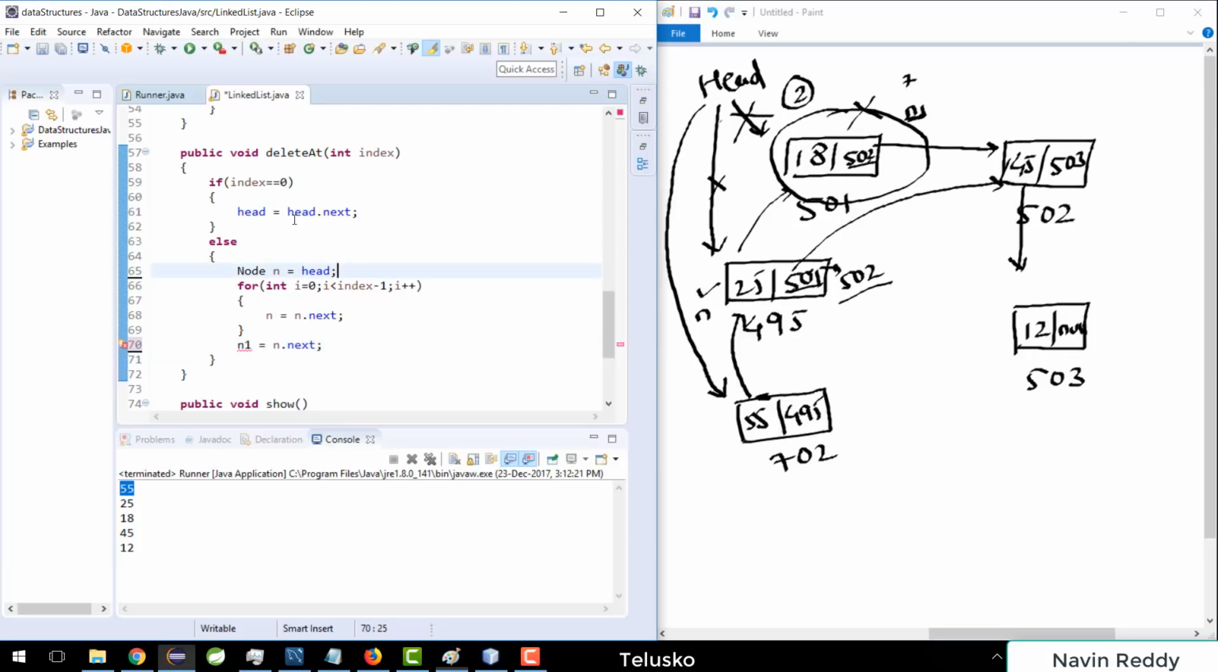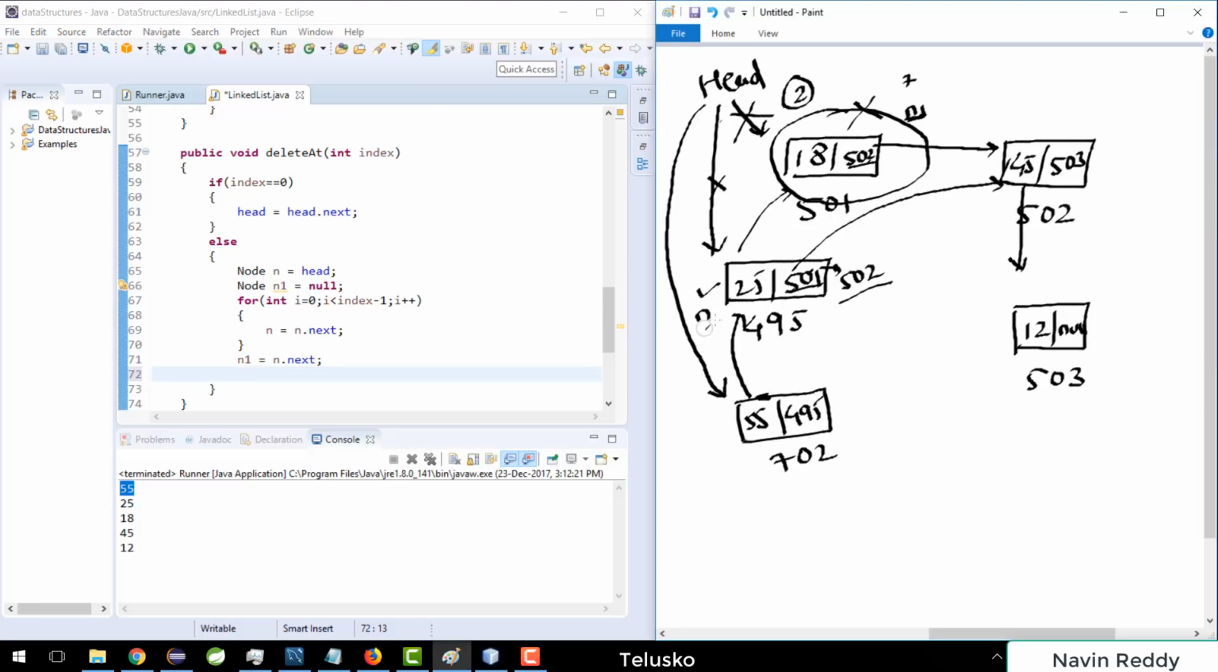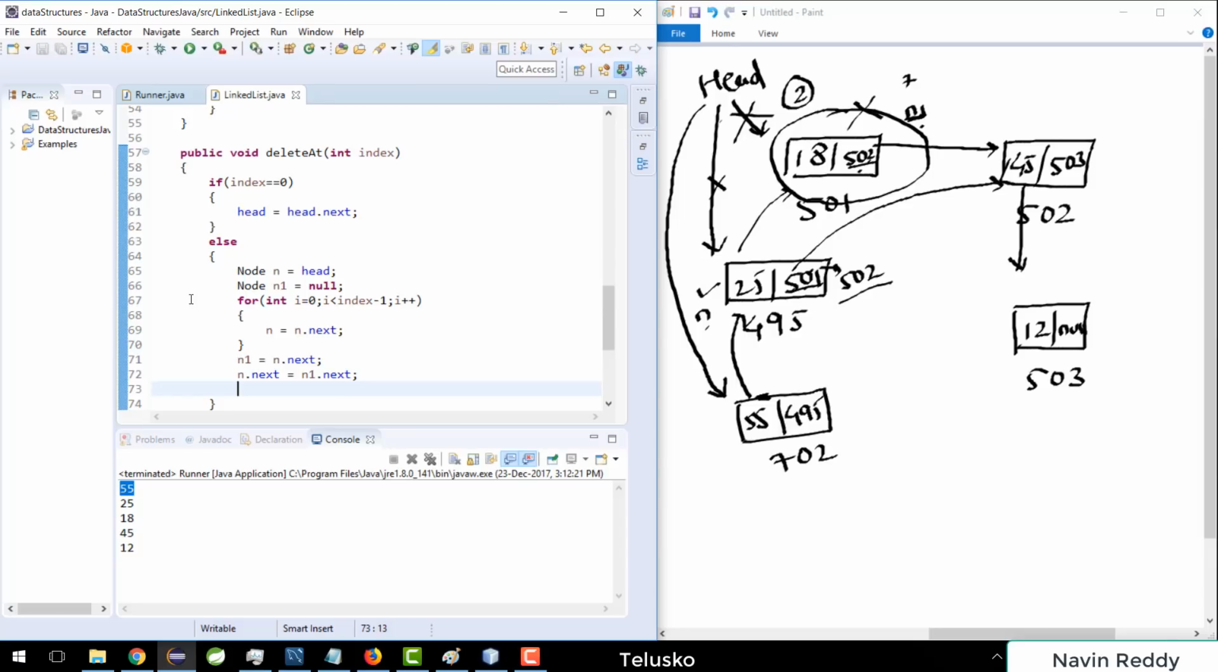Oh, but we don't have n1 anymore. So we'll say node n1 is equal to null, so that we can refer to that. We have to declare that object first. Now, once I got n and n1, the only thing you have to do now is with the n object. When I say n.next, the n.next needs to be replaced by n1.next. And it's very simple now. You can simply say n.next is equal to n1.next. Okay, and then once you got the value, you can simply say system.out.println, and you can print the value if you want.